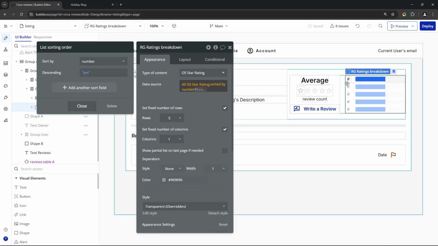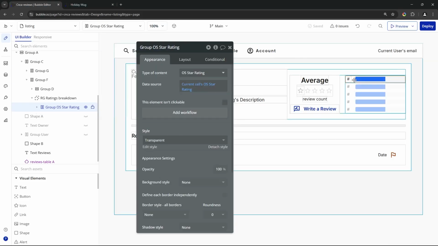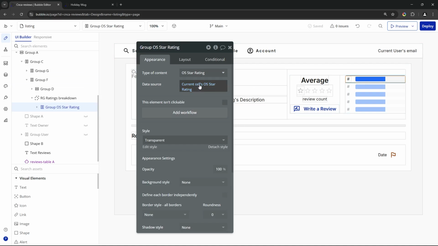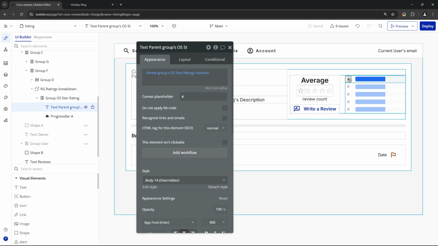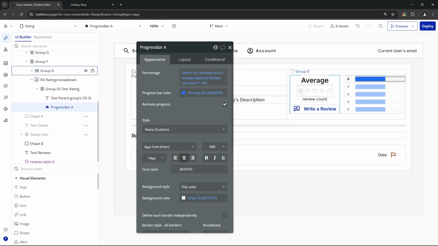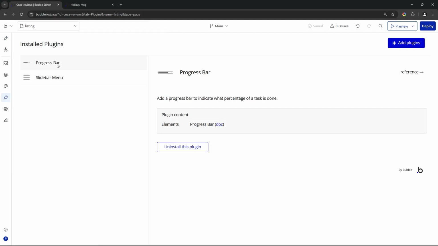Okay. Now inside of the cell, I have a group here. It'll continue to reference the cell's star rating, right? So this first cell is going to be for rating number 5. I have a text to display that actual number, and then I have a progress bar. So this is coming from a plugin. It's a free Bubble plugin called Progress Bar. Very basic, gets us exactly what we want here for this display.